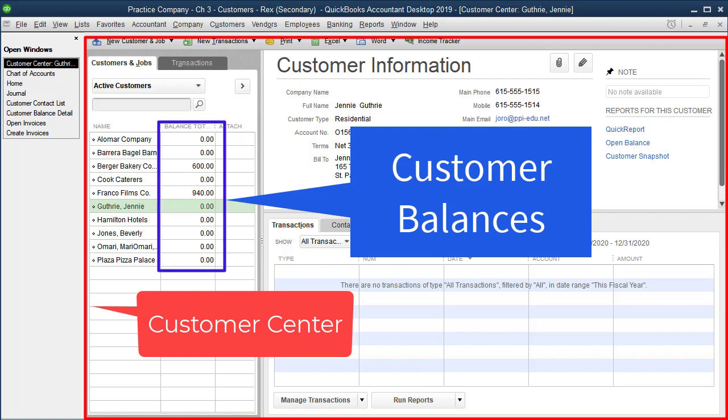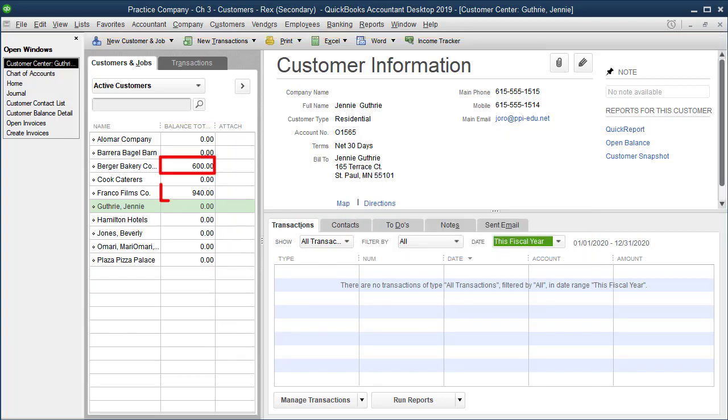It looks like Burger Bakery and Franco Films are the only customers that owe us money. The $600 and $940 are the accounts receivable balances for these two customers. If you add up the two numbers, you get 1,540, that is our total accounts receivable.